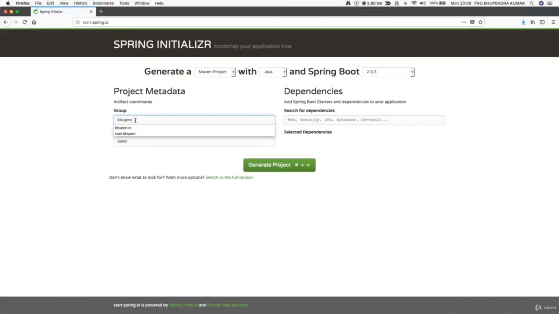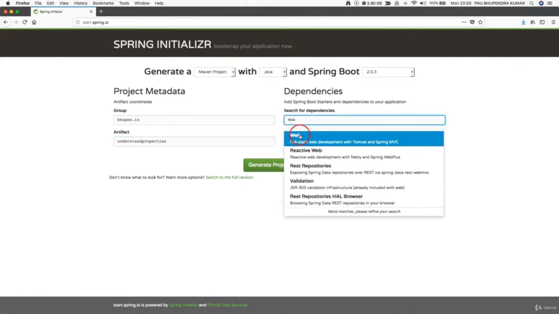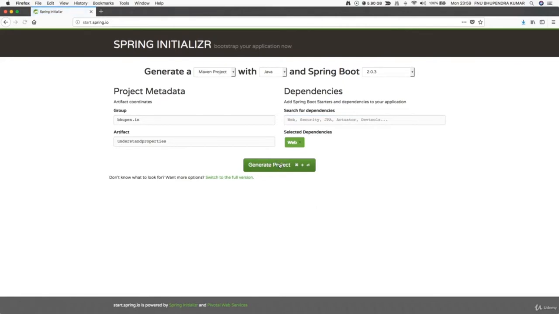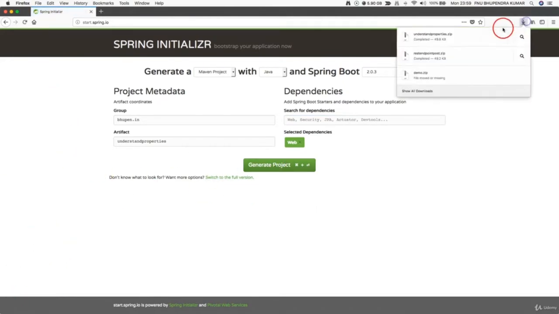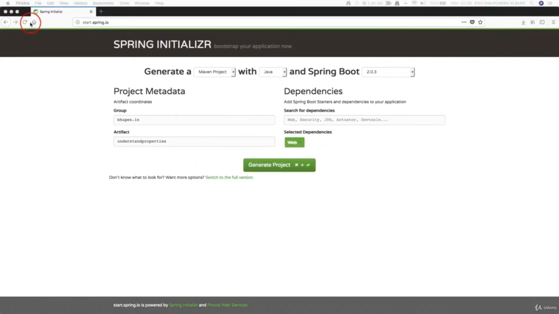Let's say moving.in, and understand properties. And I'll take web and generate the project. This project has been created.